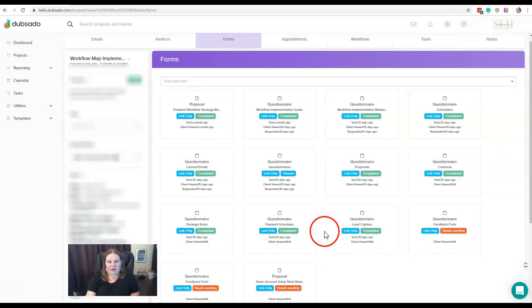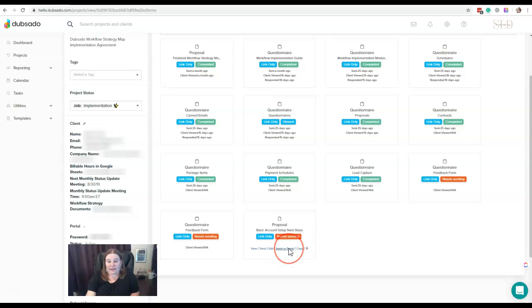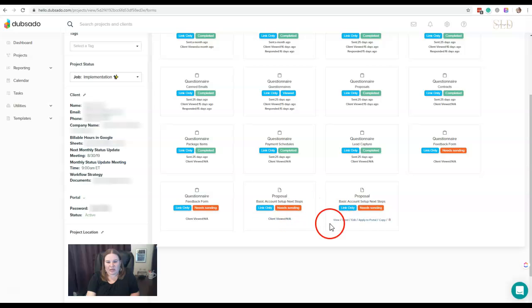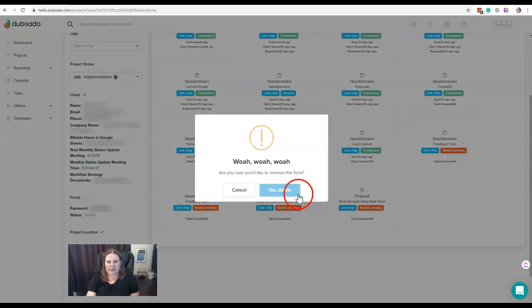to Forms. You can also apply this form to the portal, and that will send the form directly to the client's portal, but it will not email them or send them any kind of notification. They'll just be able to see it in the portal when they log in, and then of course you would probably want to let them know that that is available for them. You can also copy. So if you wanted to make a copy of this form, you can just click Copy, and it will create another copy of that form. And if you no longer need the form, you can just click the trash can to delete it.